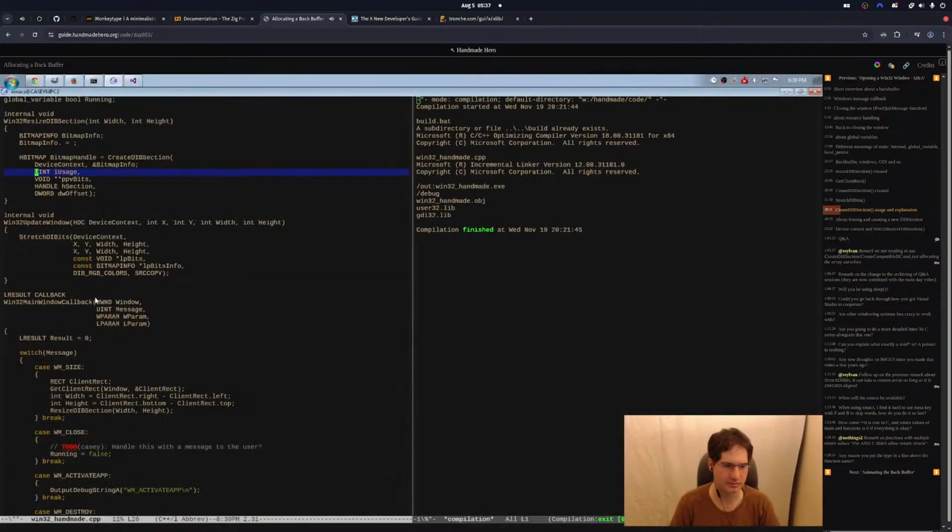Since we used RGB in StretchBlt, we need to use RGB here as well, because that is what we wanted, right?